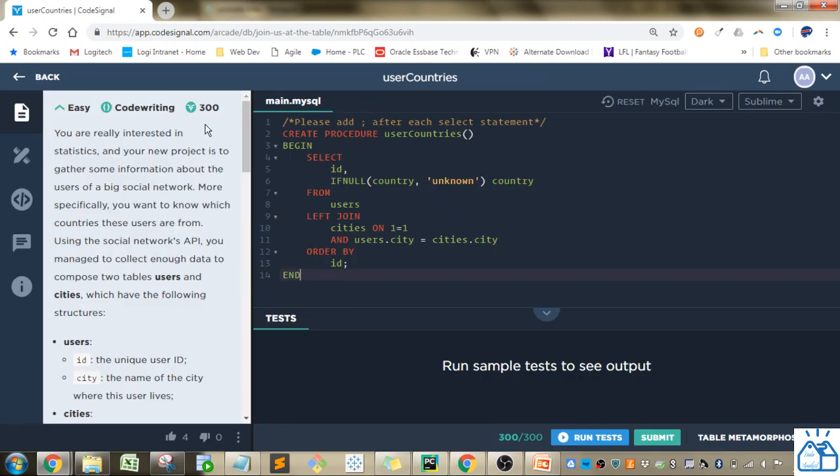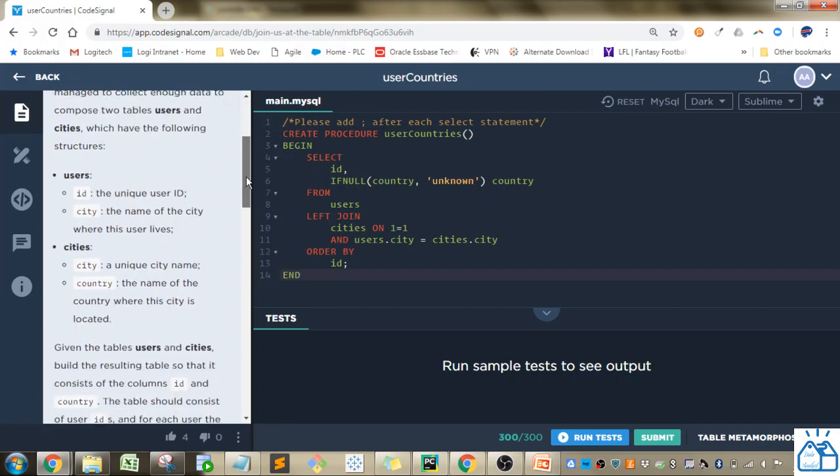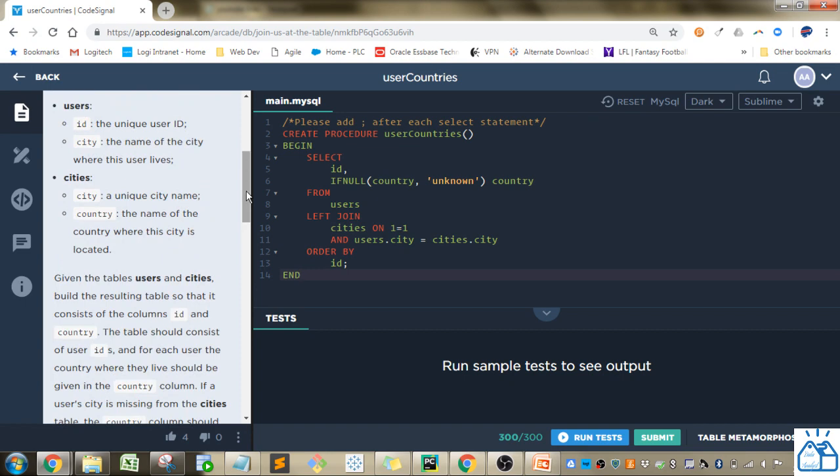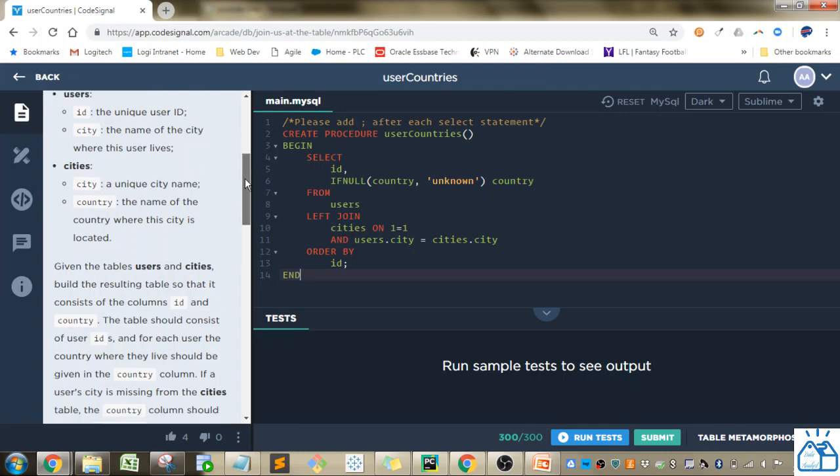So you are really interested in statistics, and your new project is to gather some information about the users of a big social network. More specifically, you want to know which countries these users are from using the social network's API. You managed to collect enough data to compose two tables, users and cities, which have the following structures. So the users table has the ID and the city where the user lives. And then cities has the city and the country where that city is.